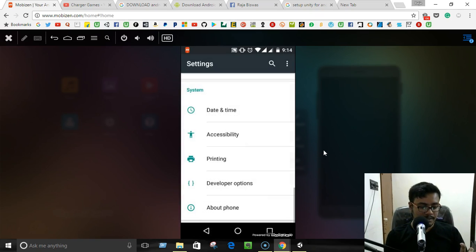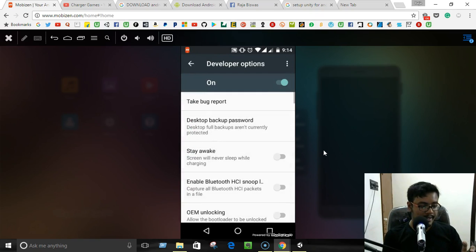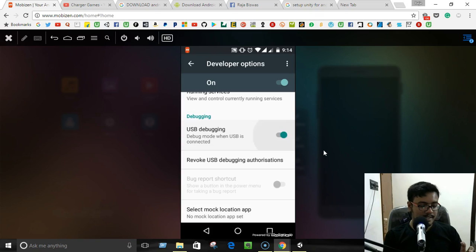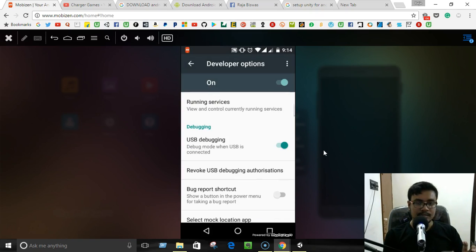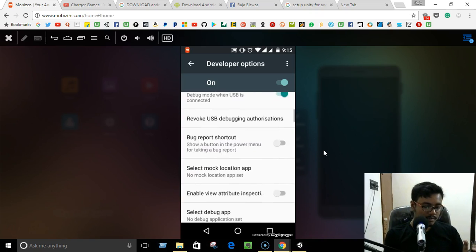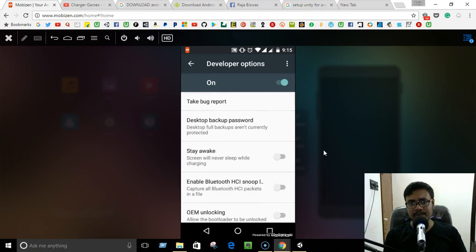And then when you return, you will see the developer options right here. So now what you need to do is go to this developer options and check this USB debugging. Without this USB debugging, we won't be able to test it using Unity Remote. So this is a must. This is very important. Once you have done that, we are completely ready to test our game on an Android device. So now let's return.